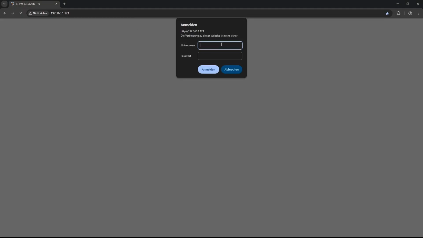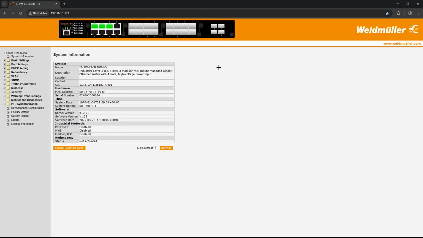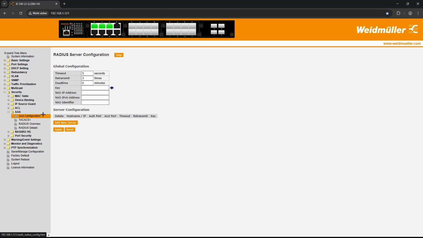To set up Radius at the switch, open the web interface of the switch and log in. Then navigate to Security, AAA, and AAA configuration. Here you can add the Radius server. You also can add multiple Radius servers.